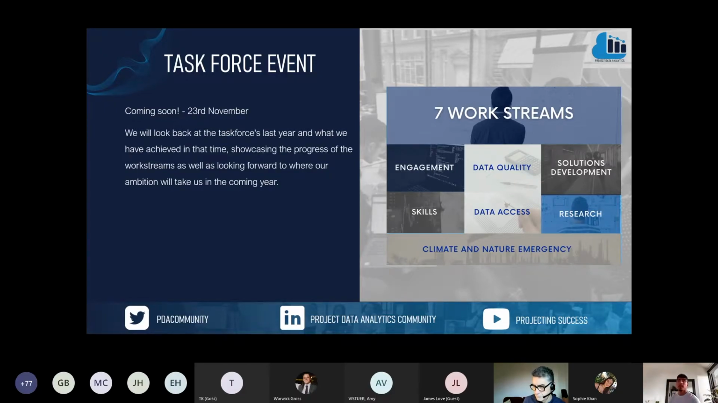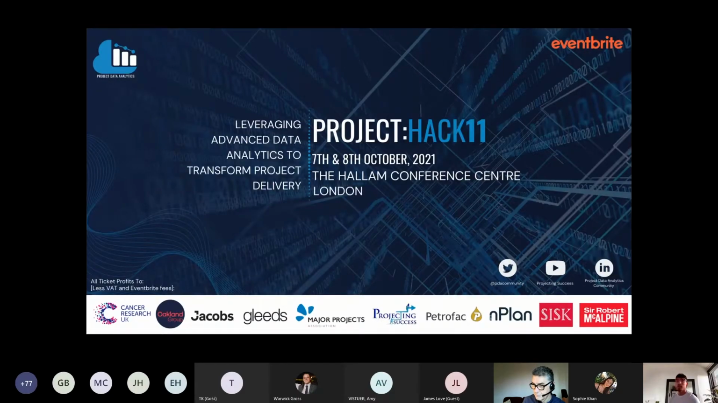In regards to news, Project Hack 11, which is actually an event, we have now had over 100 signups for the physical event. There are still spaces left, but I'd recommend registering soon as there will be limitations due to venue capacity. Project Hack 11 is now in its 11th iteration, so we've got a whole host of new challenges which I'll cover in a second, but it will be held in London. But I've been informed that it is also now a hybrid event.